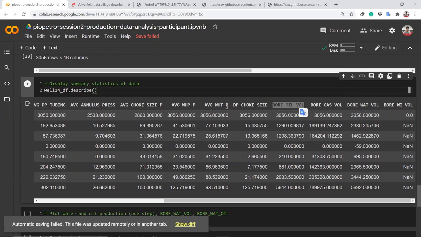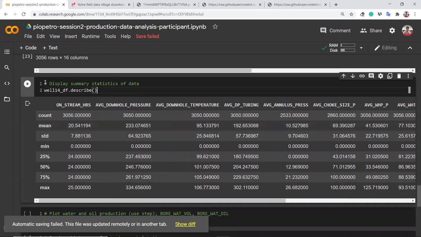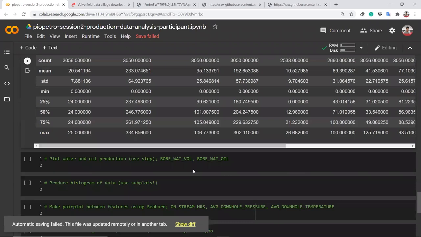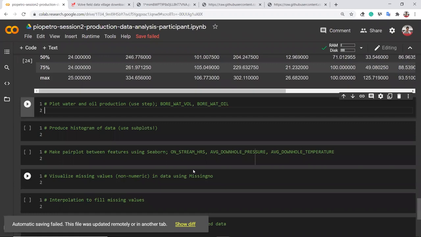So here you will see all the summary statistics in our data. This is quite important before we do the production data analysis. You have to know the average value of the data that you will inspect here. The next thing is we have to plot the data. Without plotting the data, we don't know what the data looks like.